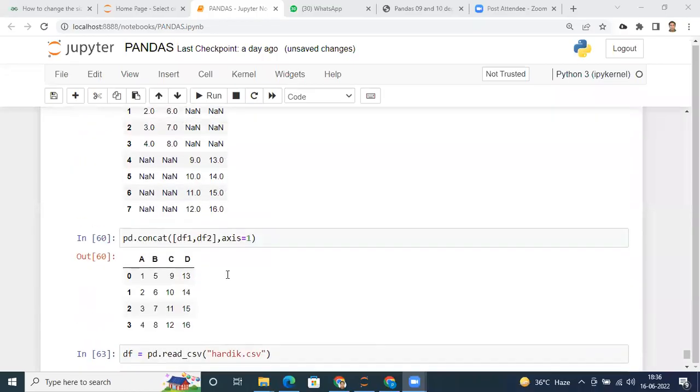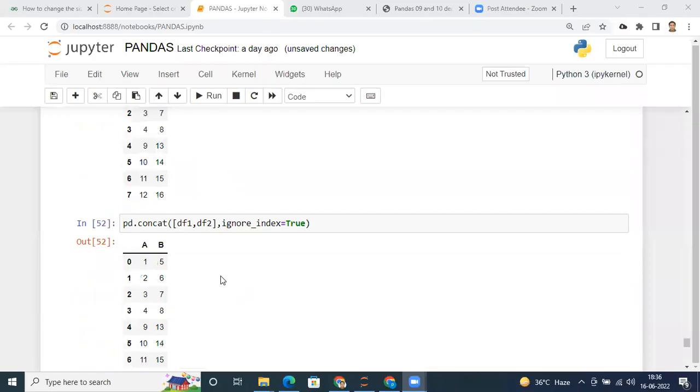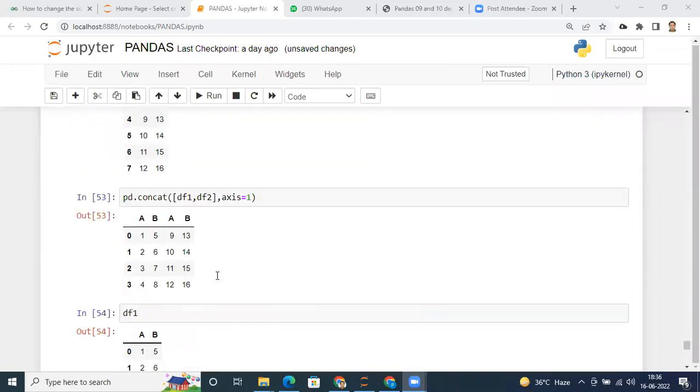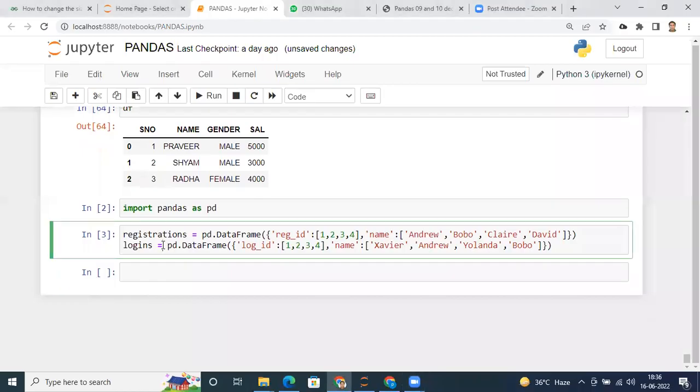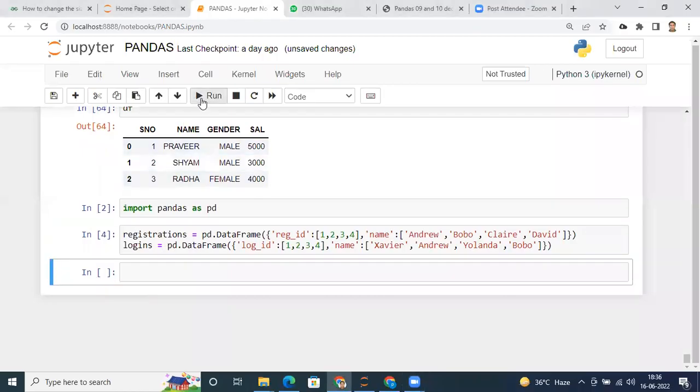Okay, so we were dealing with pandas, and I think we have devoted enough, good enough, 3 sessions to pandas, and let's see a few advanced things. Further things. Let me create 2 data frames quickly, and let me check those.